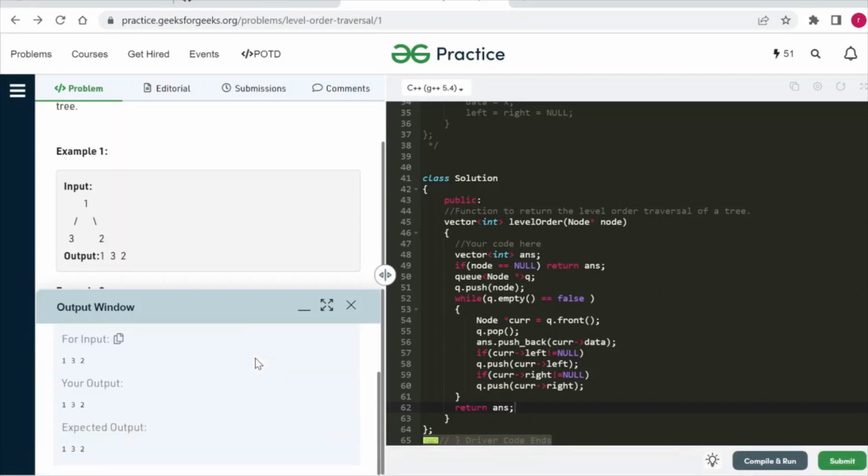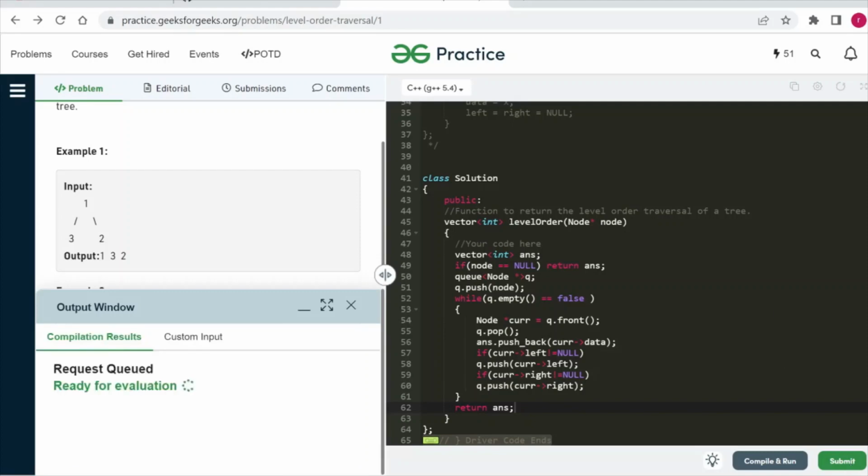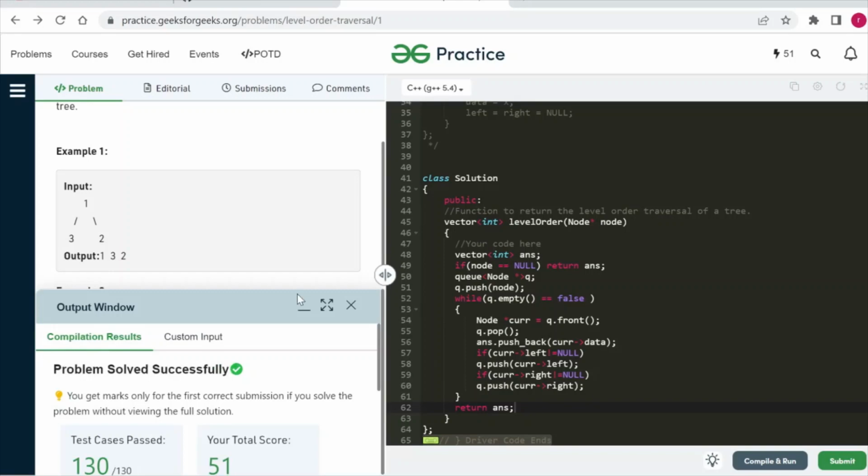So let's submit the code now. So you can see that the code is submitted.